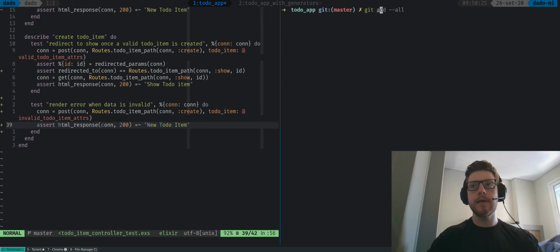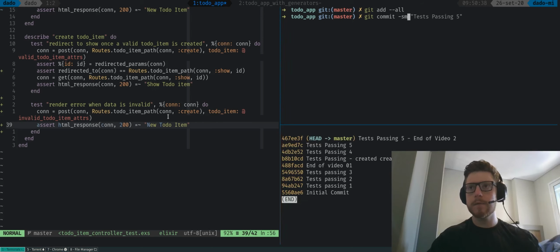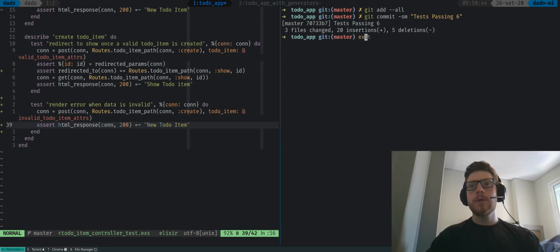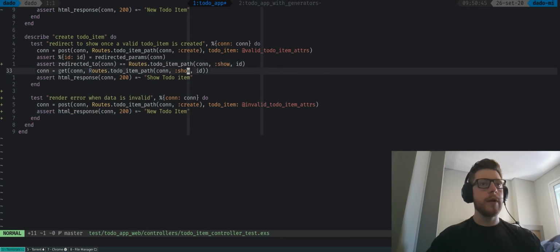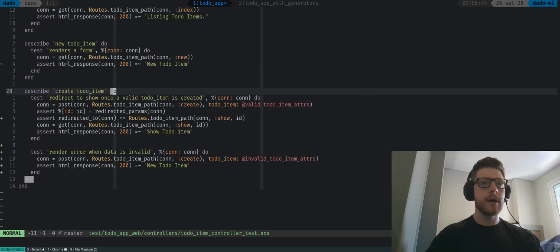So git add --all, git commit -sm. Actually I don't know which line we are, so that's passing 26 now. Okay. And I think we're done for the creating to-do item describe block.